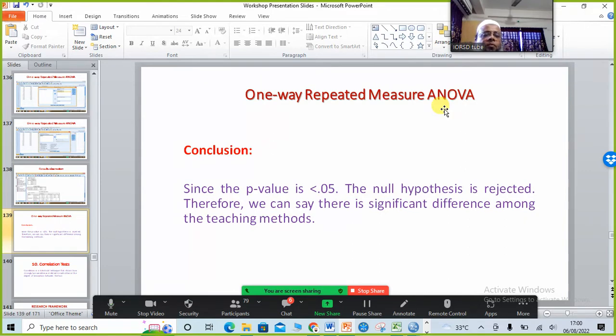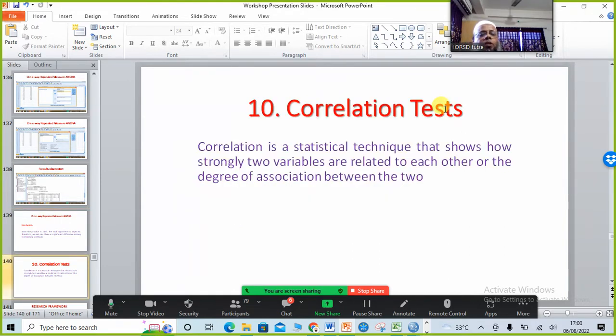Okay, now we shall do the correlation test. This is most important for those who are in social science research: the correlation and regression test.